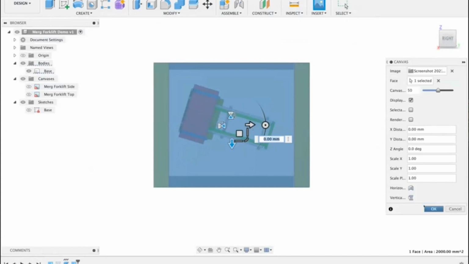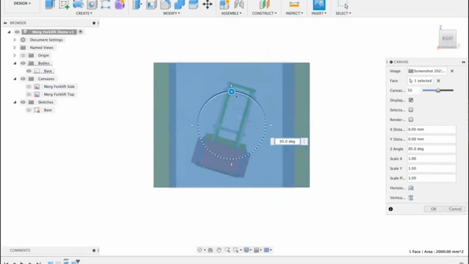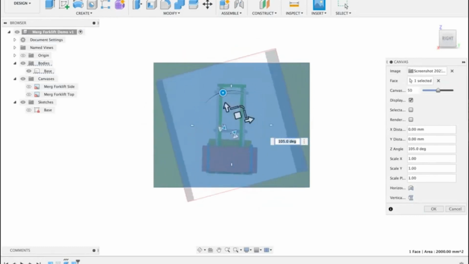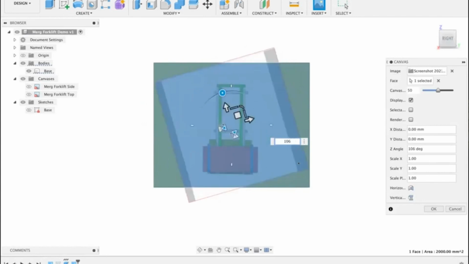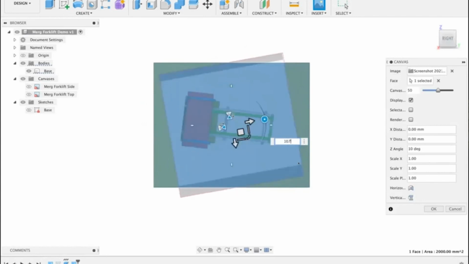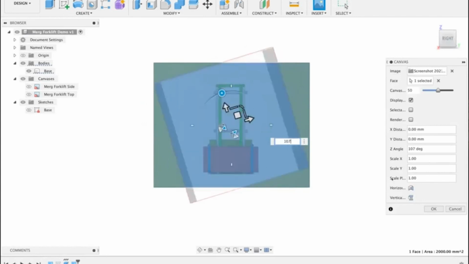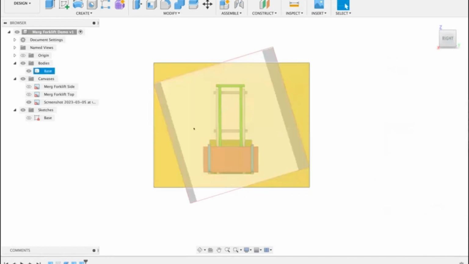So we go okay. Which we can now do is rotate this upwards. So we use that rotate, and then we can type the numbers in as well, because we can see it's slightly out. So if we go 106, and we just keep trying it until it's right, and there we are, 107. So it's the right way up.